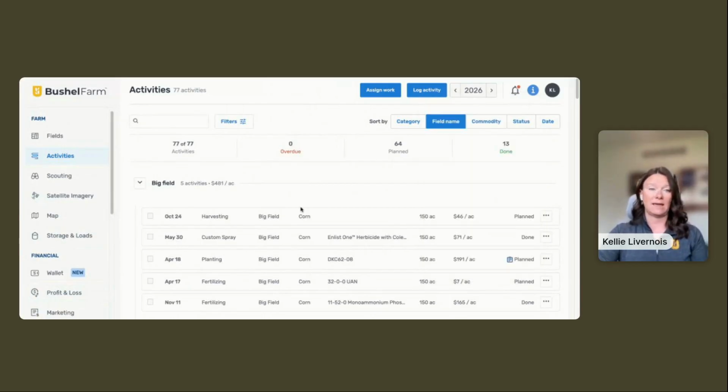So as of today, what folks are doing is either logging their planned work in here as well so that they can get to that profit and loss, or waiting for that activity work to come from John Deere and help build up this activities page and P&L, of course.